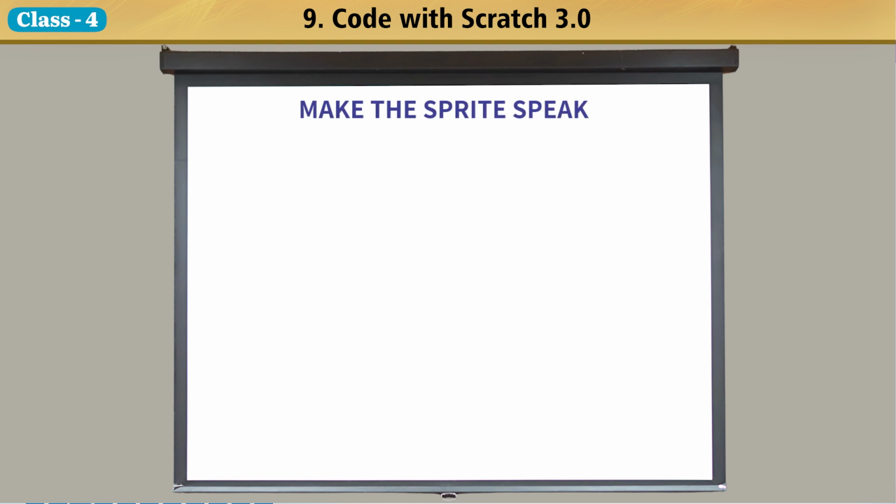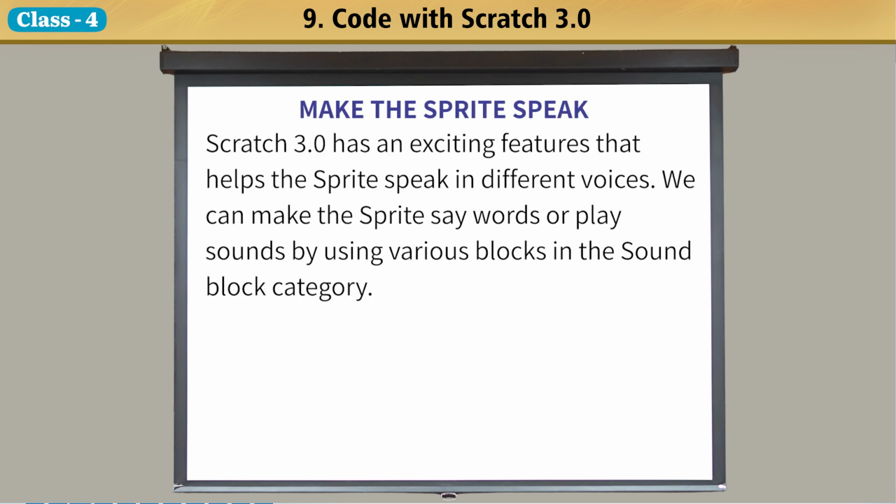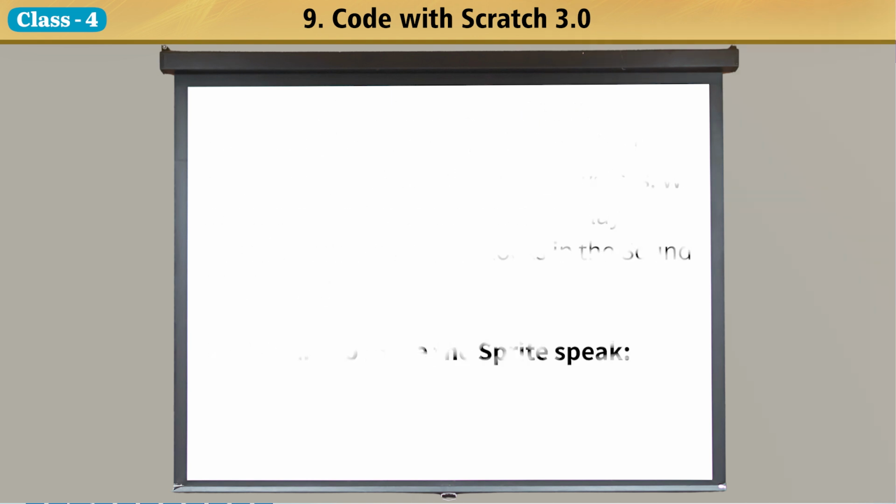Make the sprite speak. Scratch 3.0 has an exciting feature that helps the sprite speak in different voices. We can make the sprite say words or play sounds by using various blocks in the Sound block category. Let's learn to make the sprite speak.